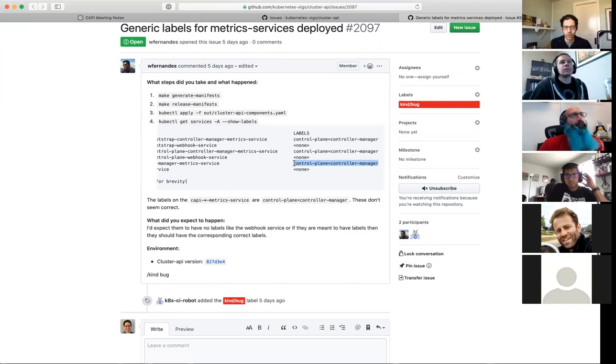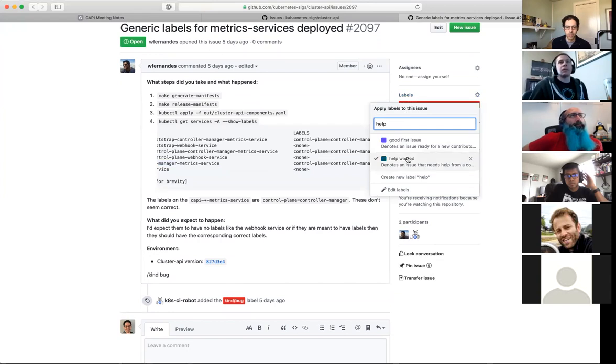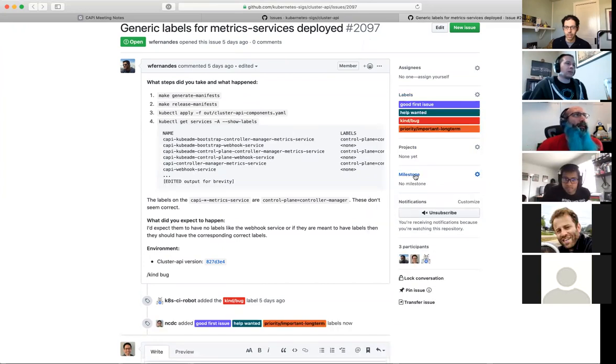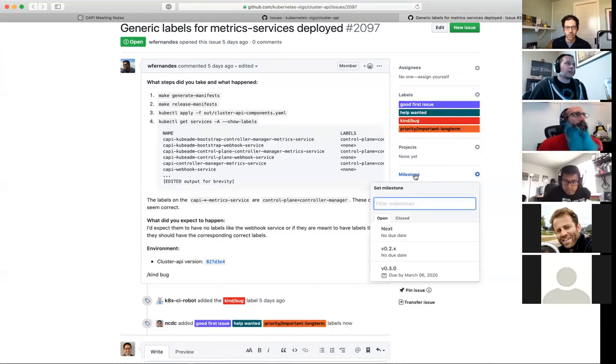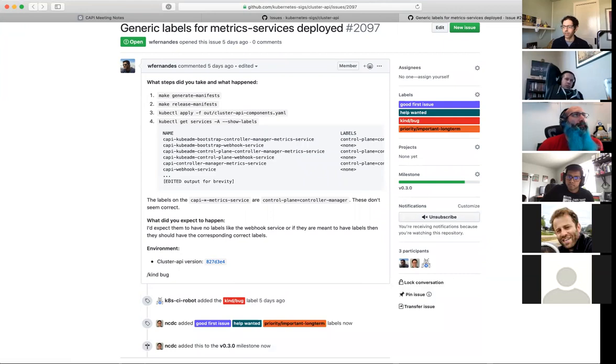But yeah, I would agree that this looks incorrect. So we'll go for help. Maybe it's a good first issue. We'll go with long-term, and I'll put it in the milestone mainly because it would be nice to fix it, but I would not consider it a blocker for getting this next release out the door.